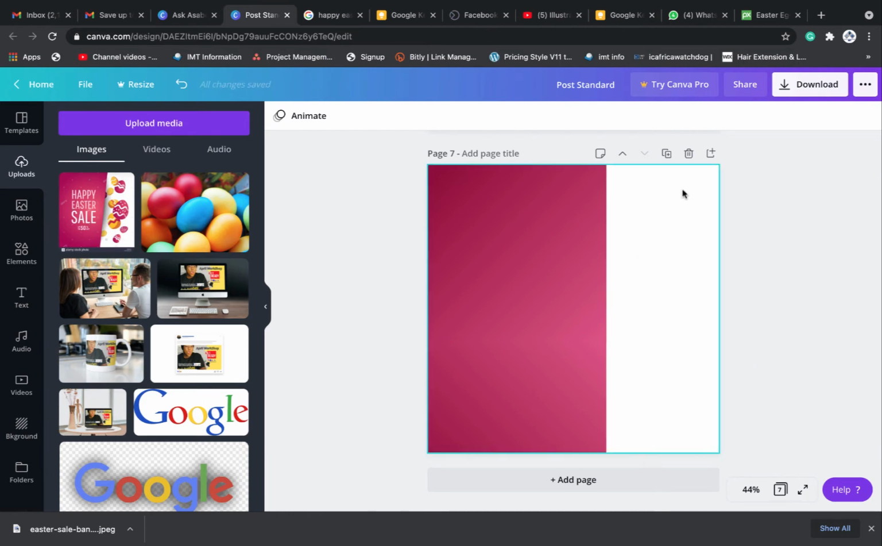Alright, so now what I want to do is group it. Okay, so I have grouped it. I highlight and then click on group, and all I need to do is make sure I position it in the middle.